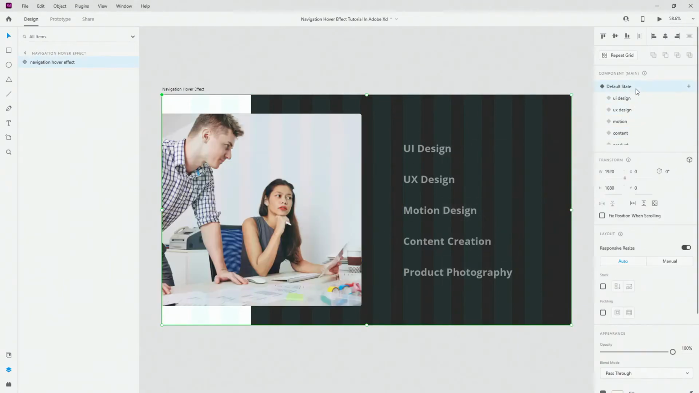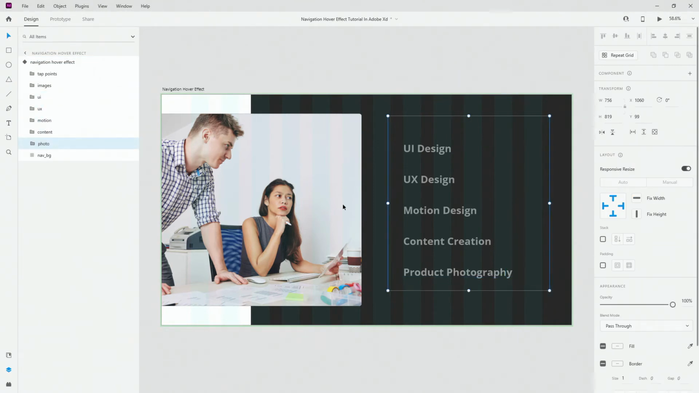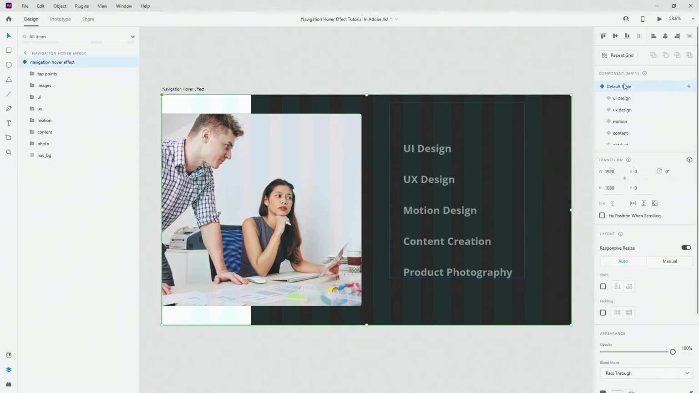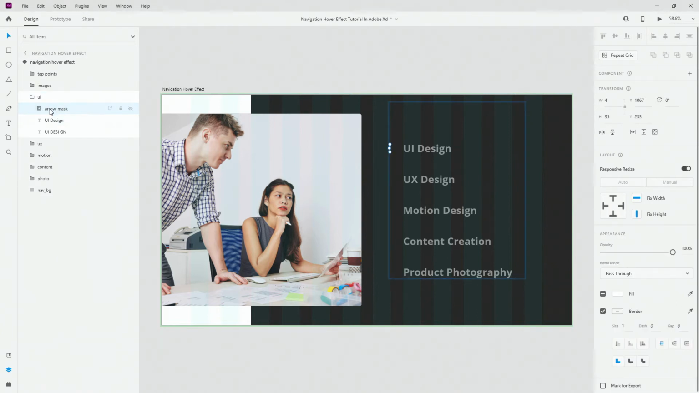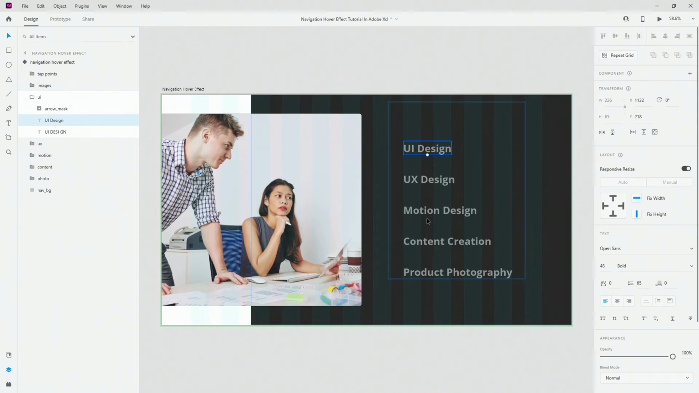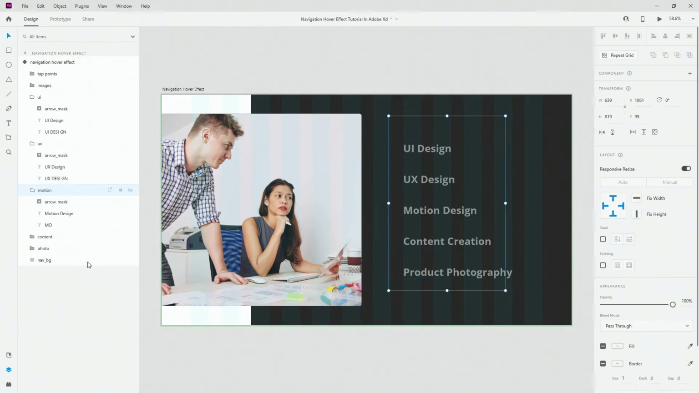If I take you back to the default state and show you the overall structure of all of these, what we have for UI, UX, motion, content and photo, no matter how many navigational items you actually have inside, basically the structure remains the same. So inside of the default state right here, all of these elements are hidden. In each of these, I have these three items: the arrow mask, the name of the category, and the text which goes behind it. And it's the same for all of them. If I go ahead and open them up, you can see how that looks.